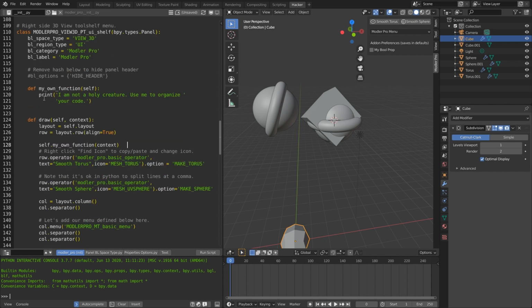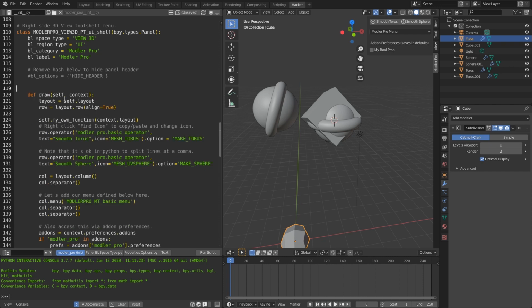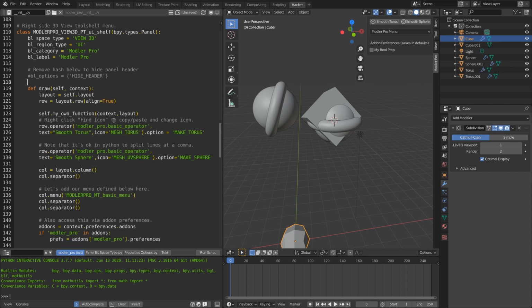Because this is a panel, rather than printing some snarky thing to the system console, we could have more stuff about layout. You could also pass layout, and of course, since I have context here, we'd have to have it here. Context, layout. And then you don't have to do layout equals self.layout. You can just go layout.operator or label or whatever to continue your layout of stuff. But anyway, that's another aside, one of my wonderful asides. Let's get rid of that.